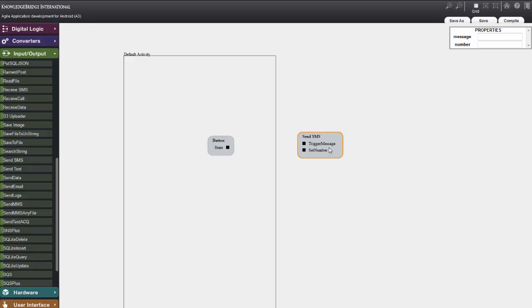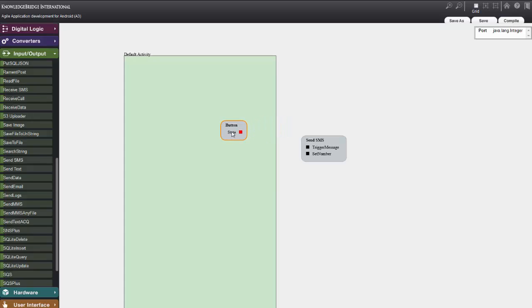Notice that the system won't allow me to place the Send SMS component on the default activity window. It bounces back after I release the mouse. This is because the Send SMS is a functional component, not a user interface component, as we already discussed. Likewise, the system won't let me place a user interface component, such as the button, on the canvas.